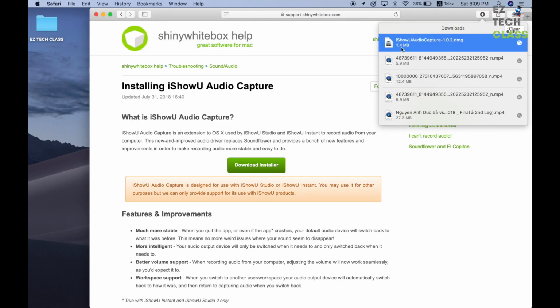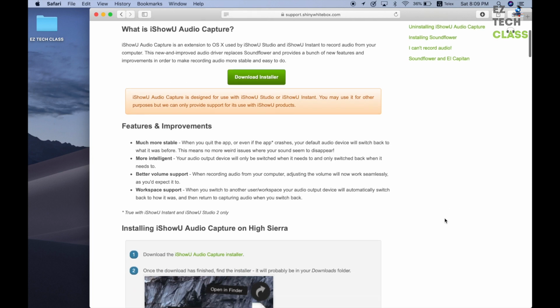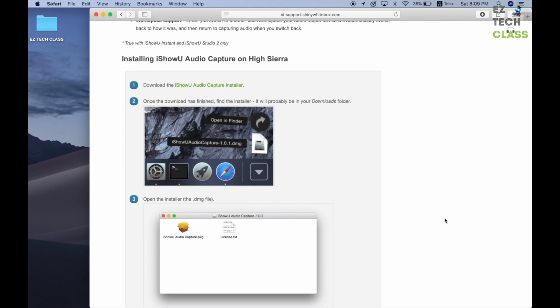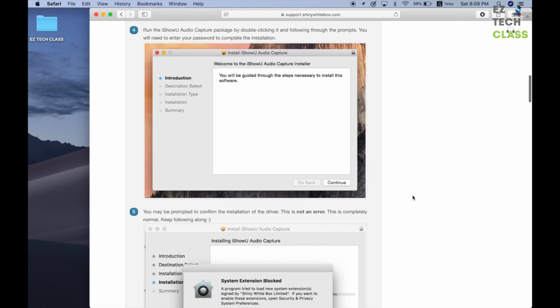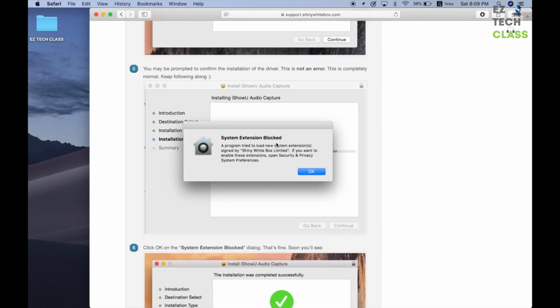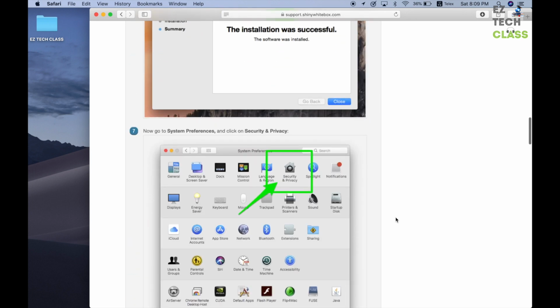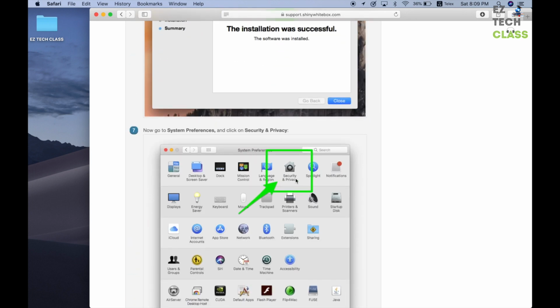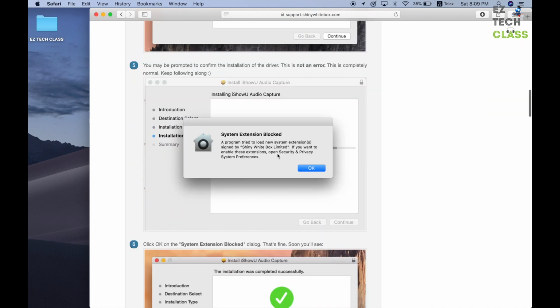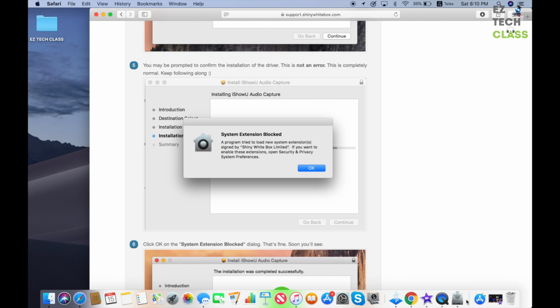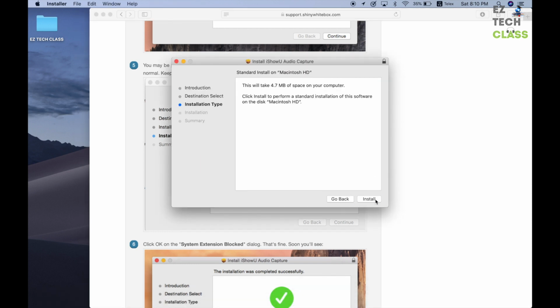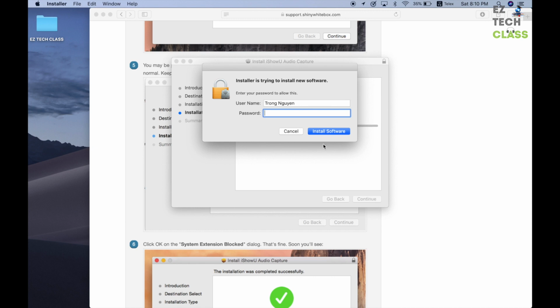The installation is very straightforward and you can follow exactly the instructions on the website. There's one system extension blocked for security, and you may need to open it and allow this exception. I'm gonna start the installation on my computer, and if we have this block issue, I'm gonna show you guys how to add that security exception. So let's go back to the installation process and then select continue and select install. Type in the password.